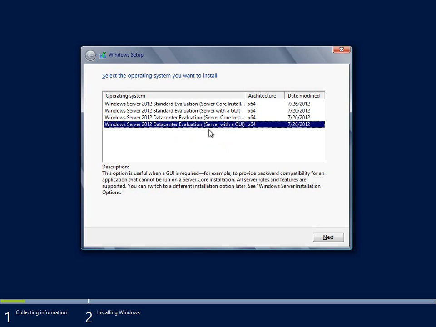So I'll go ahead and choose the data center edition, and as you can see we have two choices. The server core installation, which is basically just a command line interface, trying to be kind of like the Unix and Linux crowd. And a server with a graphical user interface. And I'll go ahead and just choose that.